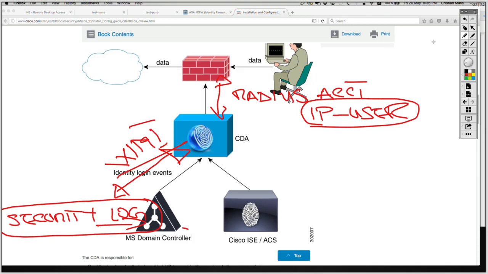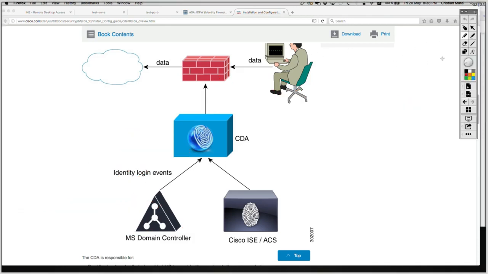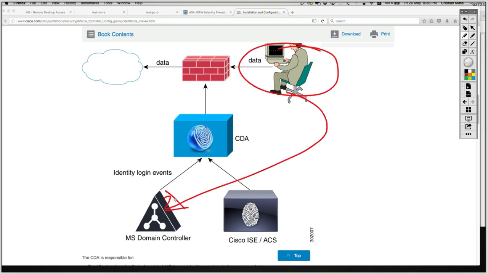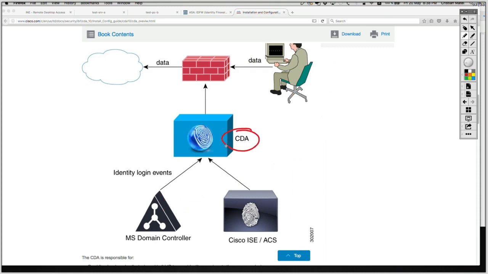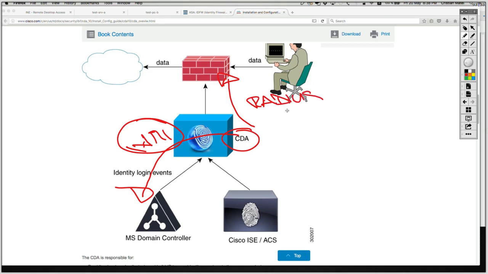So it's a chain. First, the user authenticates against the domain controller. The domain controller creates a log message, a log entry for the IP to user mapping. Then the CDA agent retrieves that information from the domain controller via the WMI protocol, retrieves the IP to user mapping, and then the CDA agent pushes over to the ASA via RADIUS that IP to user mapping.